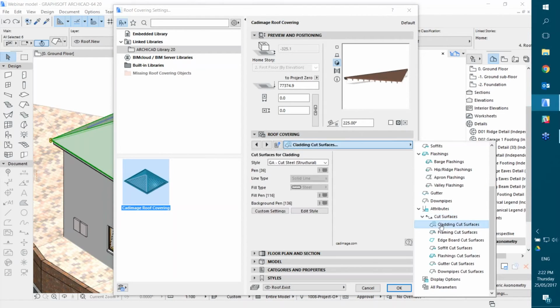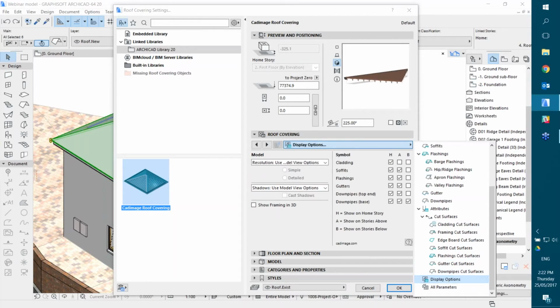We've also got cut surface settings here, and you can see there's quite a few of them. We've got cut surfaces for the cladding, cut surfaces for the framing, cut surfaces for the edge board, soffit flashings, gutter and downpipes, and they all look roughly the same as you can imagine, and you can set those all individually there. A couple of display options to do with how detailed you want the model to be, if you want to show the framing in your 3D views, and also if you want to set them to show differently on different stories. All parameters we can ignore.